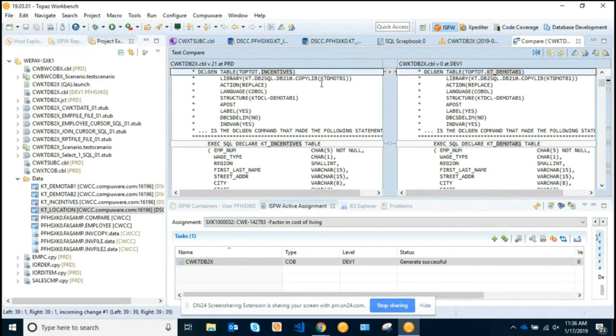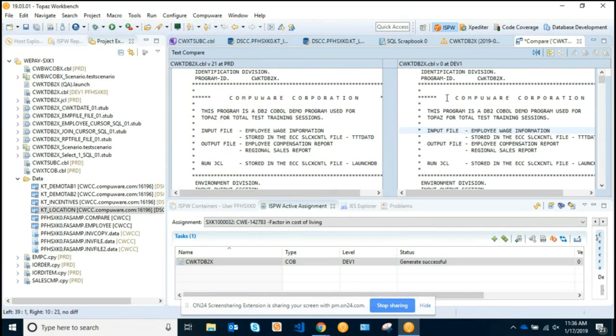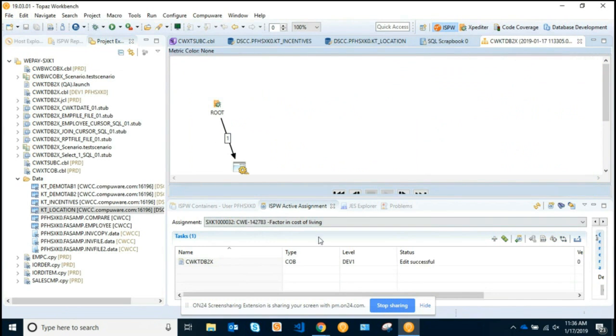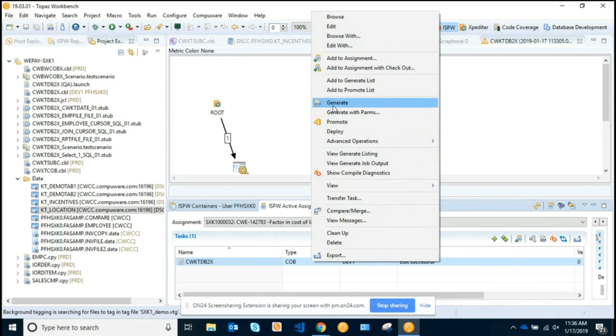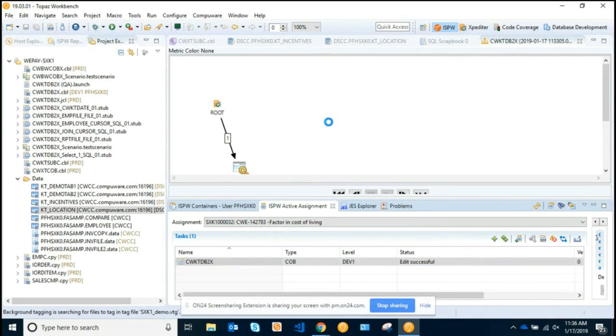So you can see I'm bringing up the compare interface. Here's my program at Dev1. Here's a copy of it that already has all the changes that I need. So I'm just going to go ahead and merge in all those changes. I will save this, go ahead and exit out of it. And now I'm going to want to recompile this particular program.